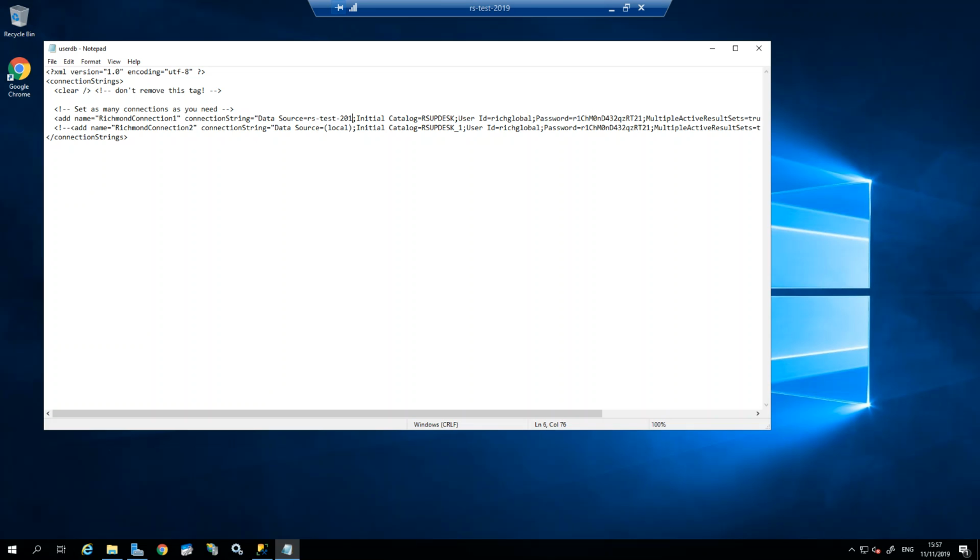So it's the name and instance of the SQL server. If it's on the default instance and on this local server, you can just leave it as is. In my case, I've got it on this instance and specify the name for database. The default is RS Updesk. So once done, you just need to save that.